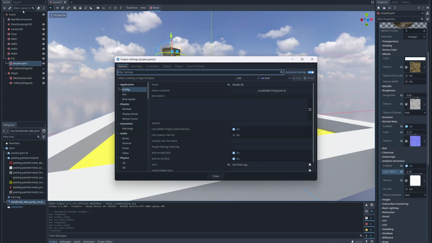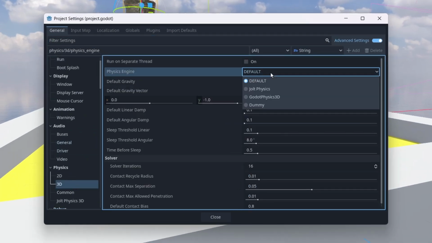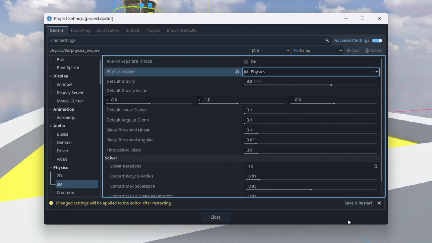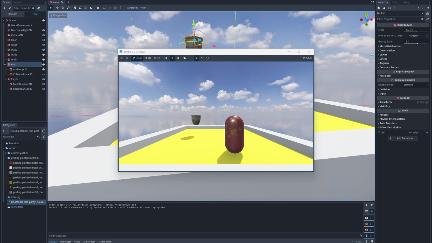Godot 4 introduced the Jolt physics engine, which improves collisions and performance. To enable it, open Project Settings, navigate to 3D Physics Engine, select Jolt, and you'll be prompted to restart Godot, so go ahead and do it. Look at how much more realistic the physics interactions are.